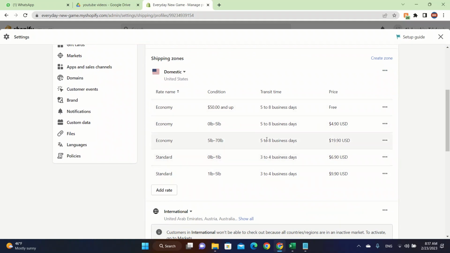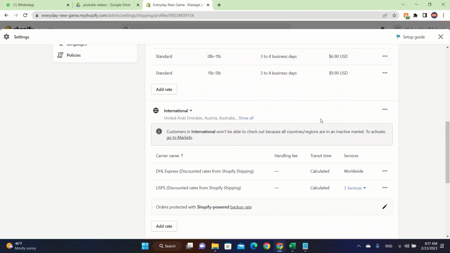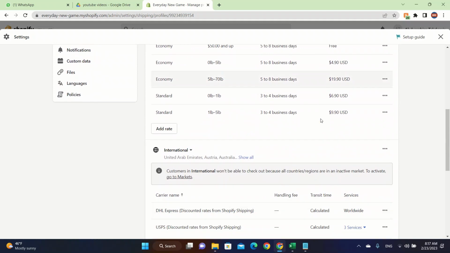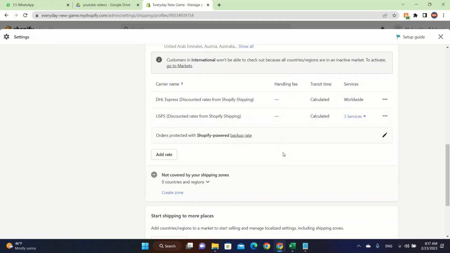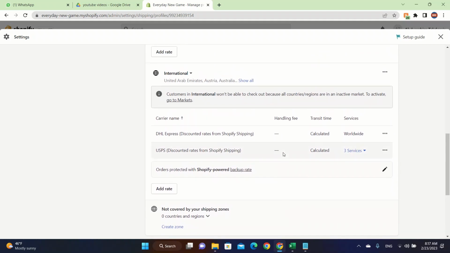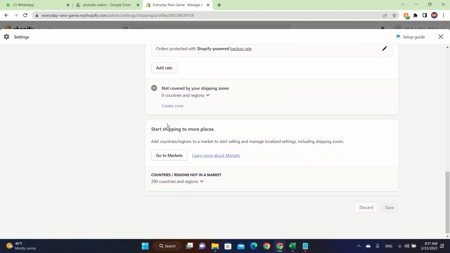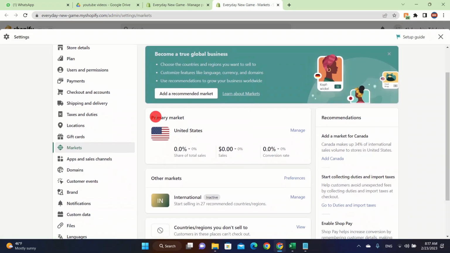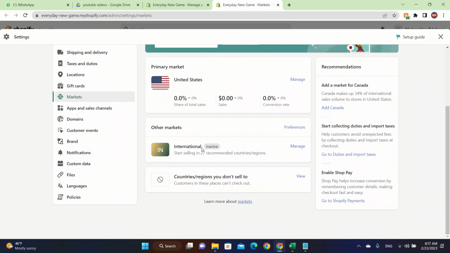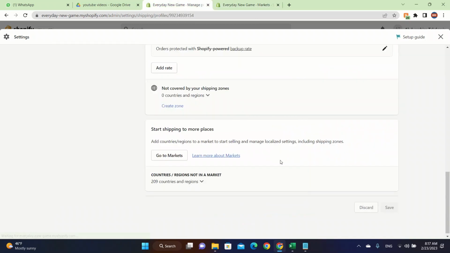I would prefer you guys to do the economy one, since most people want their shipping to be fast, and you can get more sales, or you can have the options here. You can see DHL Express here, and everything is listed there. To start shipping to more places, you can go to markets and do international shipping. The United States is the primary market, other markets are international, or you can add countries.